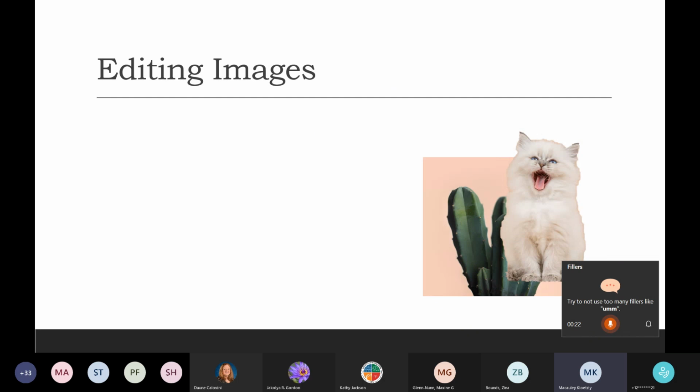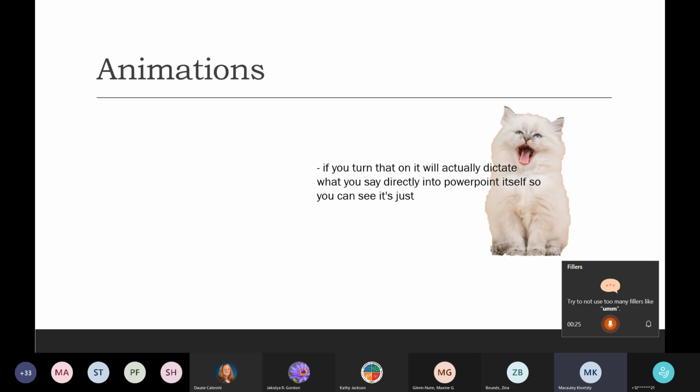I can go through my different slides. I can say, if you turn that on, it will actually dictate what you say directly into PowerPoint itself. So you can see it's yelling at me for trying to read the slides and so on. I'm actually going to go ahead and stop the session.